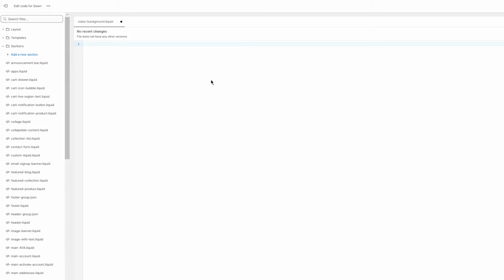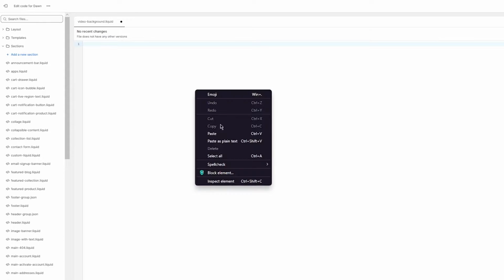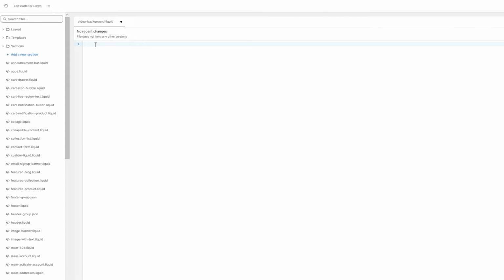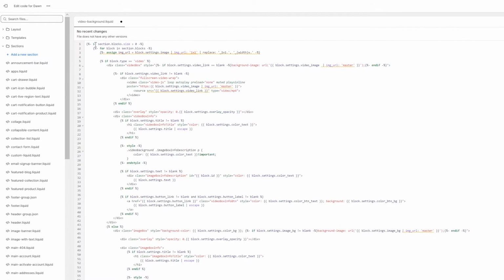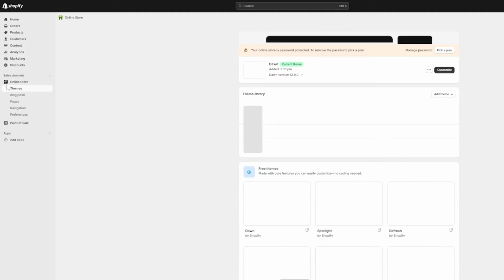Copy. I'm going to come here. I'm going to paste this code. Okay. And once we have pasted the code like this, here we go. You're simply going to click on save. And once you've done all this and saved this asset, now this is going to be in your sections. So I'm going to exit this.